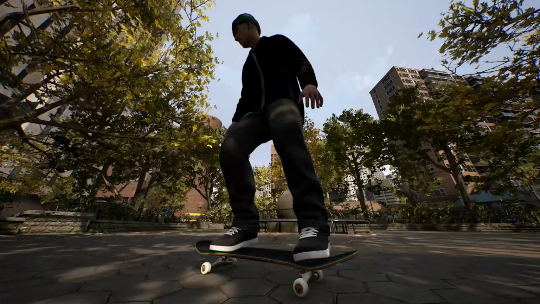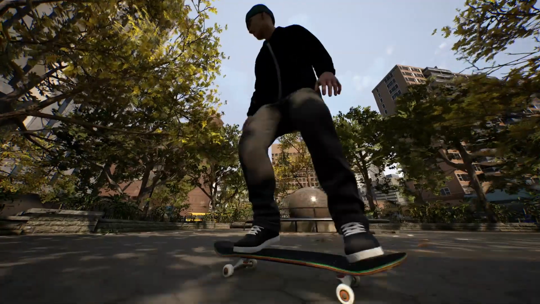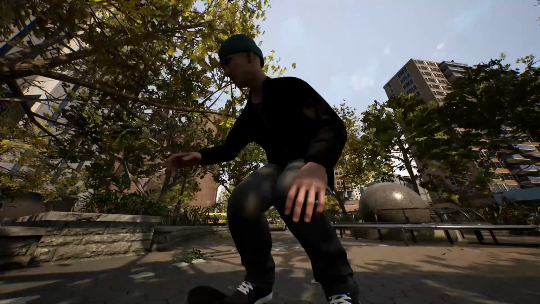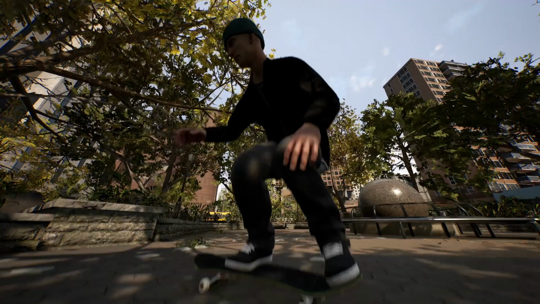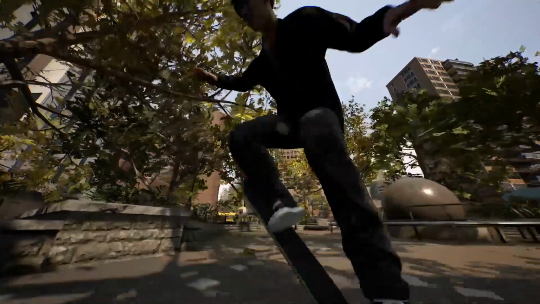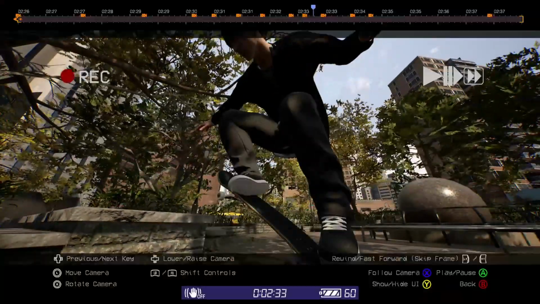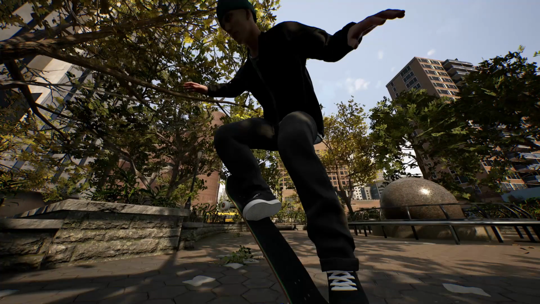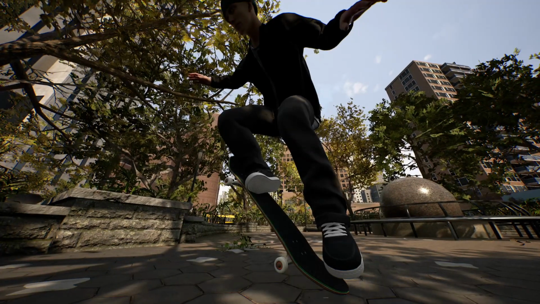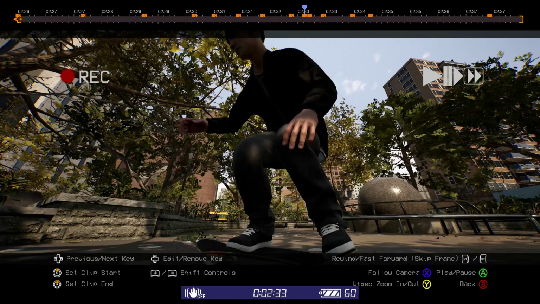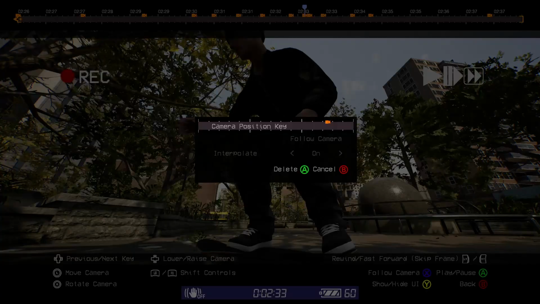Alright, so we gotta fix the part right here. His board cuts off. And to do that, usually just go down, add a keyframe, and see what happens. You could probably add another one if you wanted to, say roughly right there. Let's see, and maybe I want to take off, say, that one.